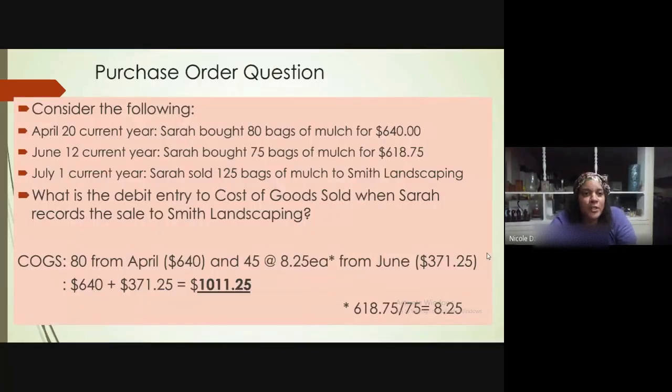Purchase order, another purchase order question. Considering the following, on April 2nd of the current year, Sarah bought 80 bags of mulch for $640. On June 12th, she bought 75 bags at $618.75. And on June 1st, she sold 125 bags to Smith Landscaping. What is the debit entry to the cost of goods sold when Sarah records the sale to Smith Landscaping?